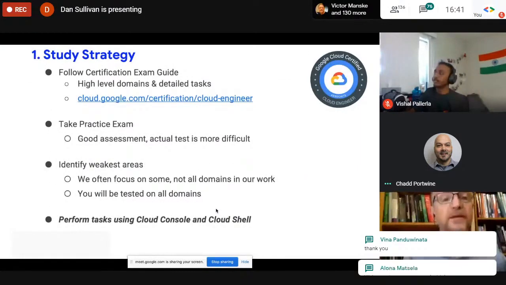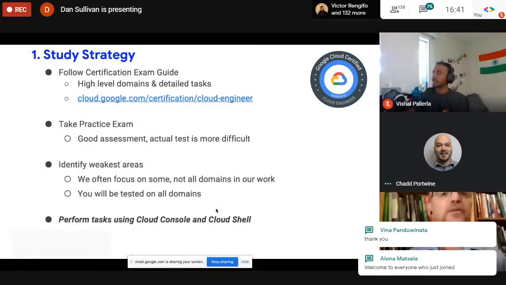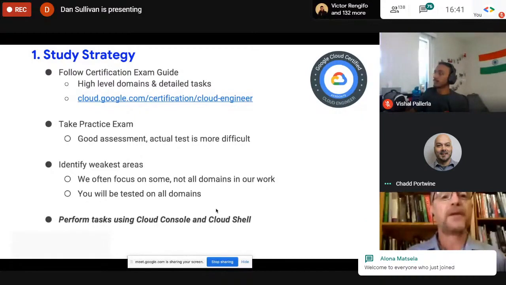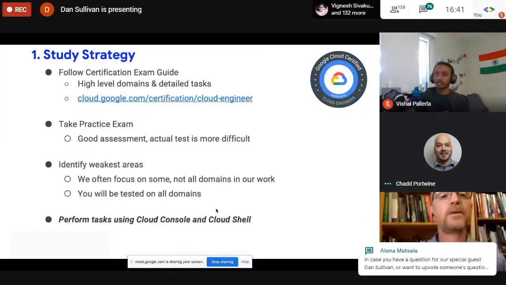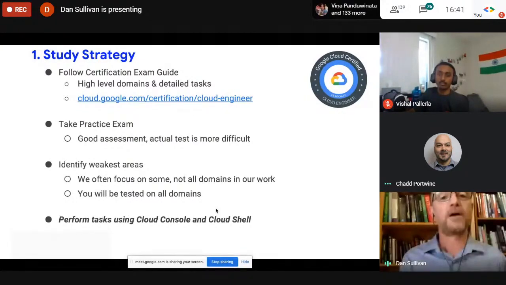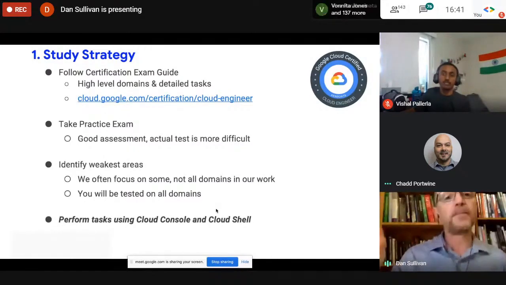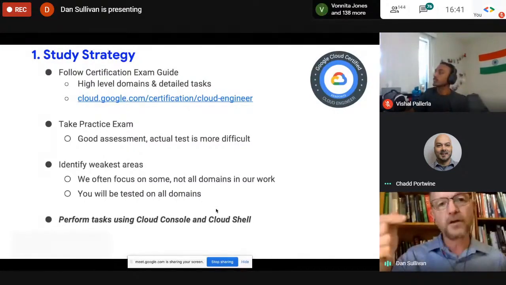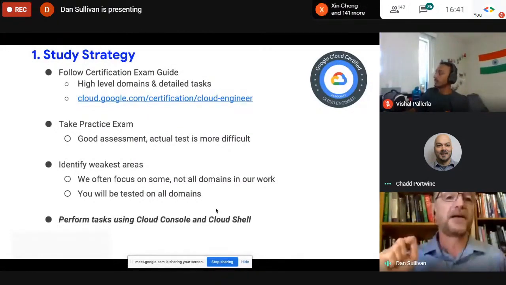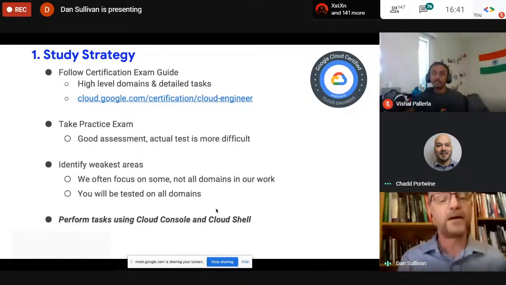So first of all, there's the study strategy. How do you prepare for the exam? Definitely the first thing is really study the exam guide and understand what the tasks involved are. By the time you take the exam, you should be able to go back to that exam guide, look at each of those detailed bullets and feel like, yeah, I understand how to do that. And I think that's a good criteria for assessing, am I ready to take the exam? So there's that. Look at the exam guide and make sure you feel comfortable with the topics.